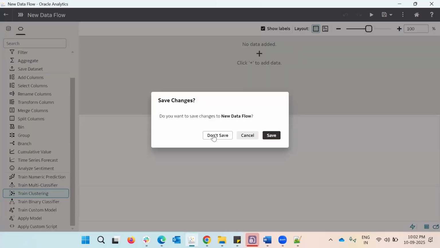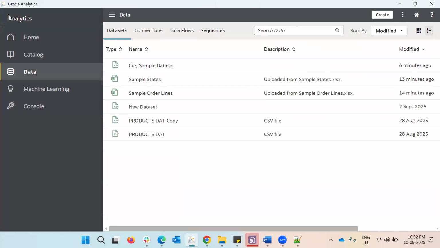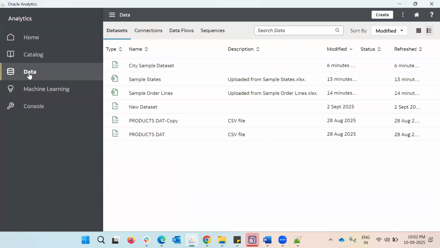So this is about data flow, and this is a very important concept also. But before that, as I told you, we need to know more about data sets, because these data sets are very important when you're creating your workbooks.